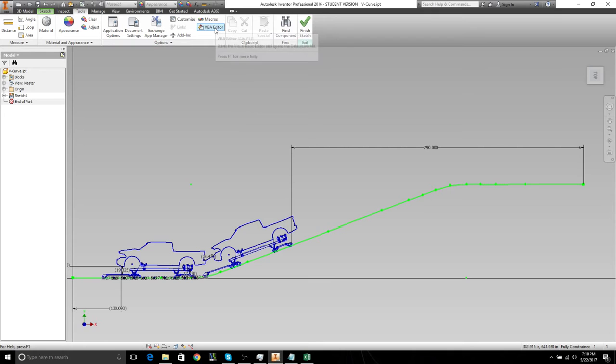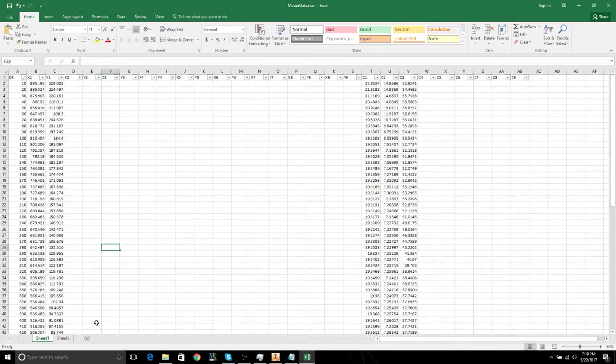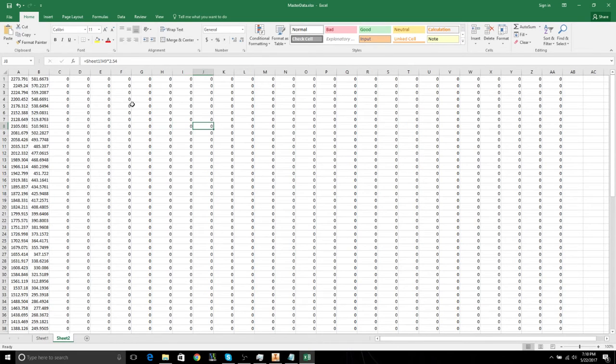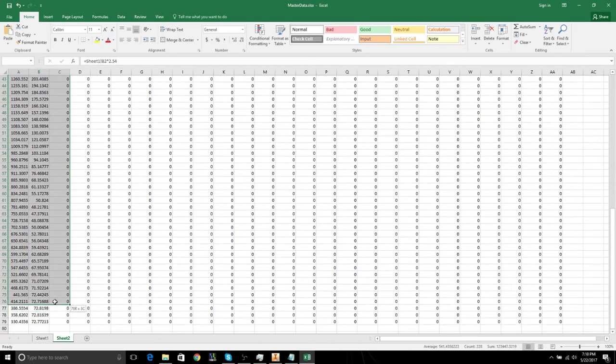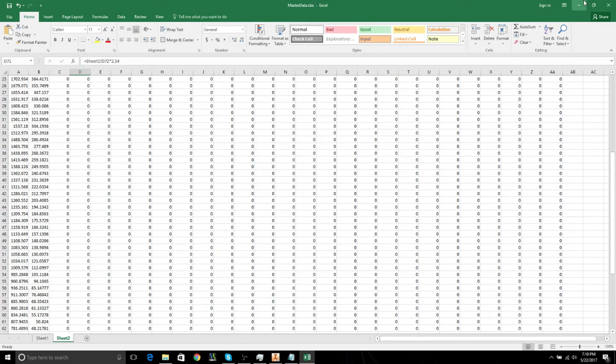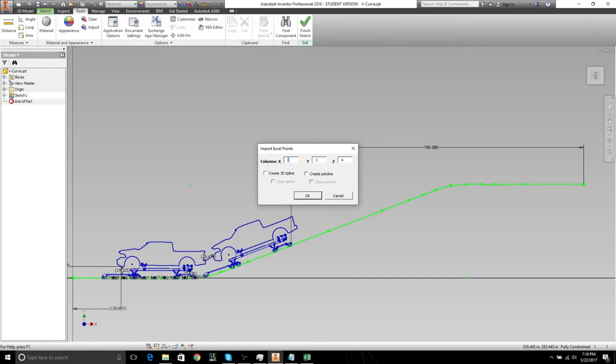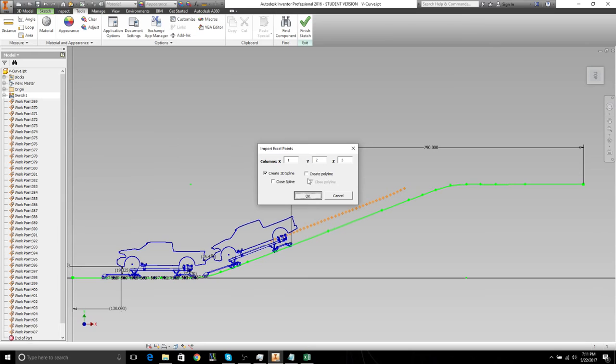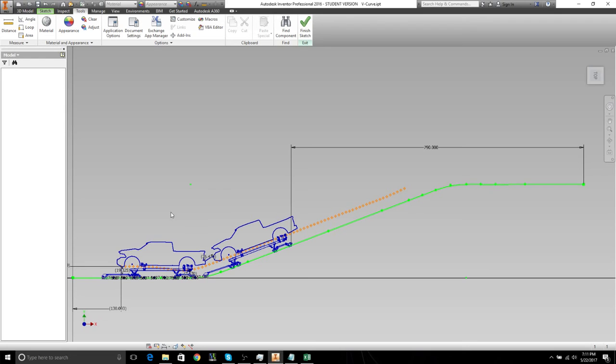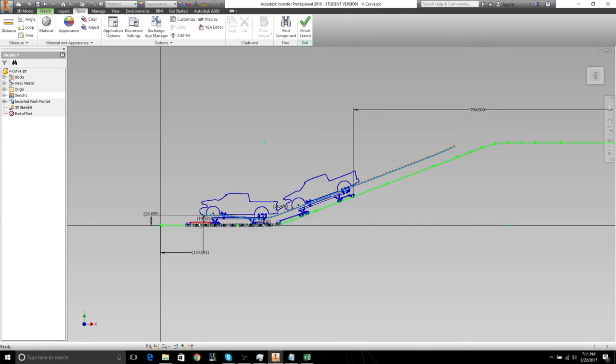That's there. And this sheet 2 here just has everything formatted into Inventor's units and the format that the macro uses. So if that's that, we can run this. You see it imports the points there. And once the points are finished importing, you can draw a spline to represent the path of motion of one specific point.